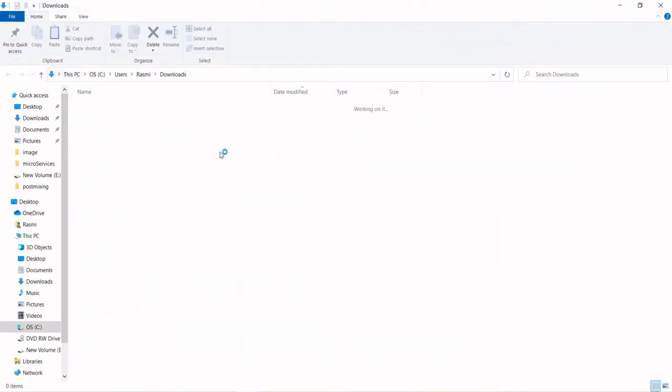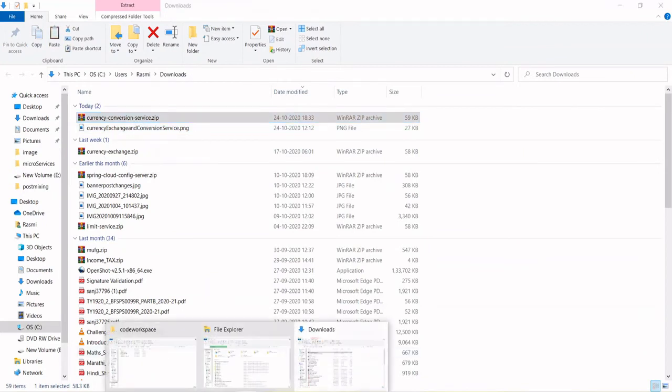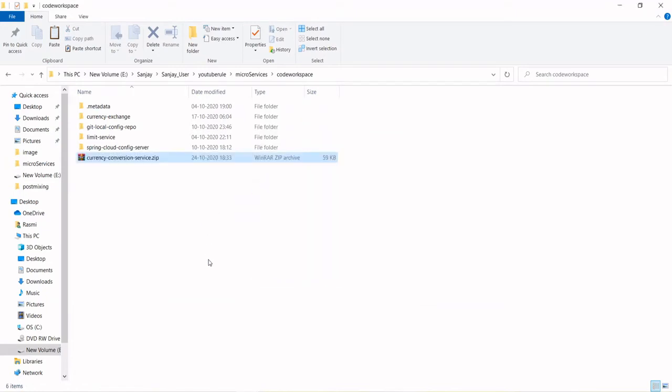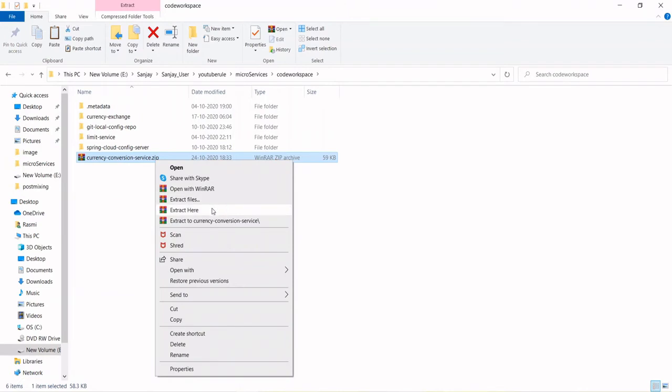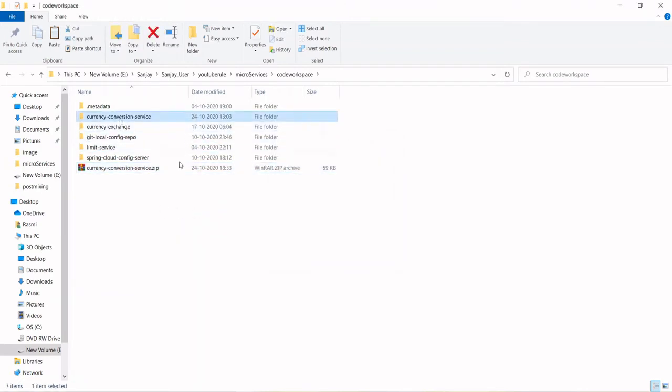Go here, show in folder. Copy this currency conversion service which has got downloaded just now, go to your project folder, paste it, then unzip it, extract here. Yeah, it got unzipped, so you can delete this. Now we have a currency conversion service.